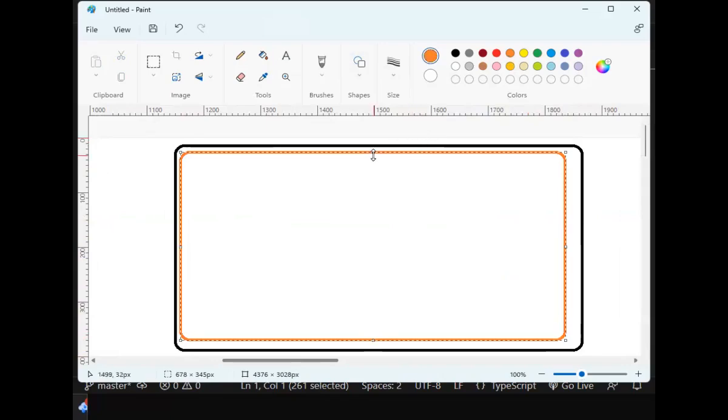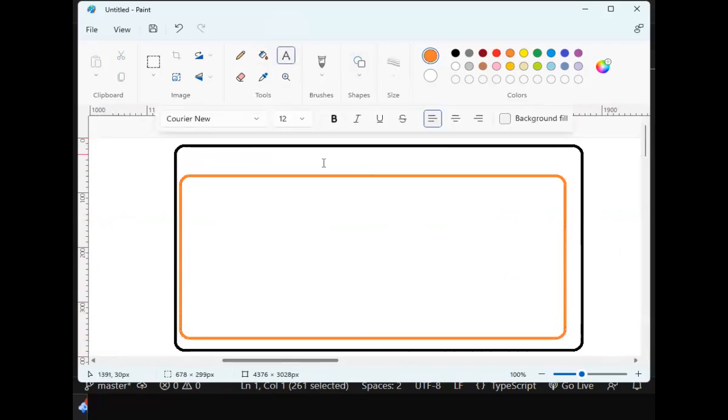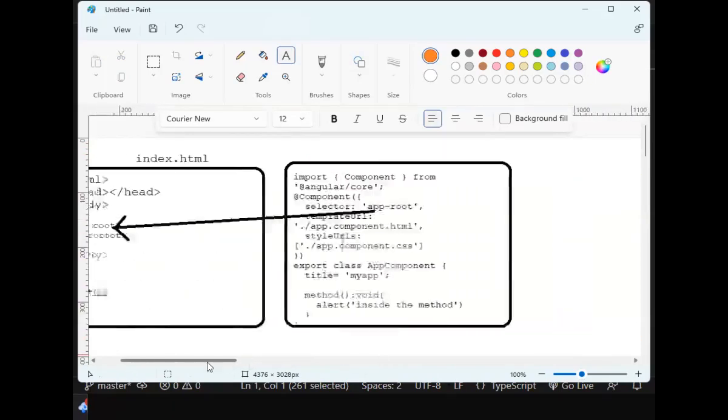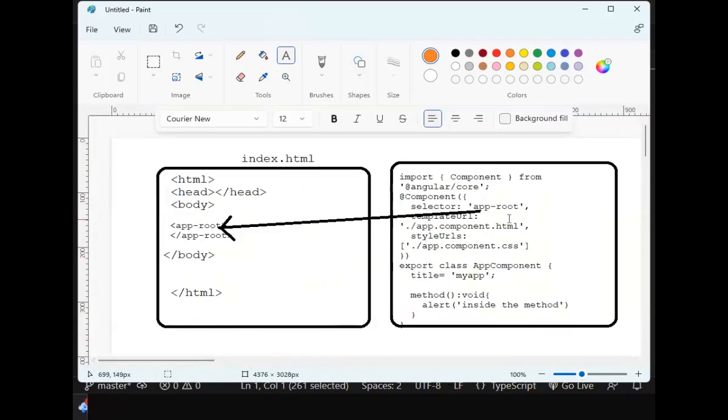Which component? Root component. That is what? App dot component. Okay, understood now? That only is talking here. Is everyone clear and understanding?